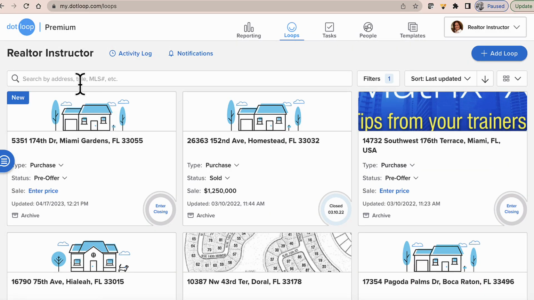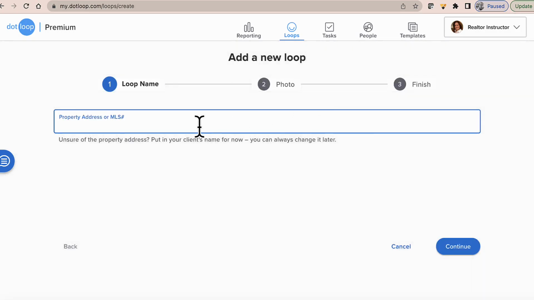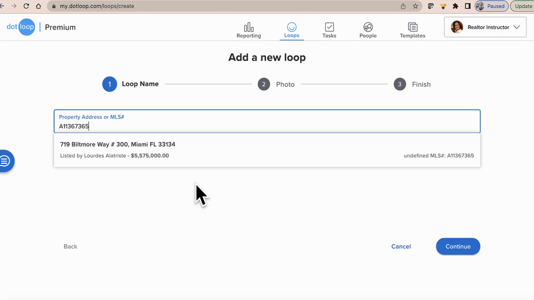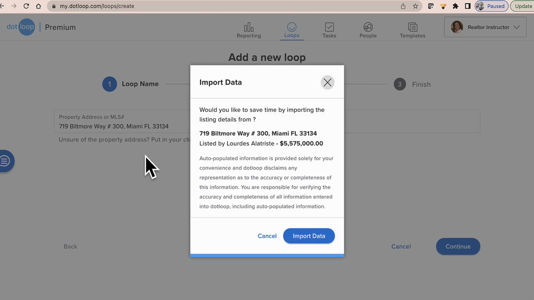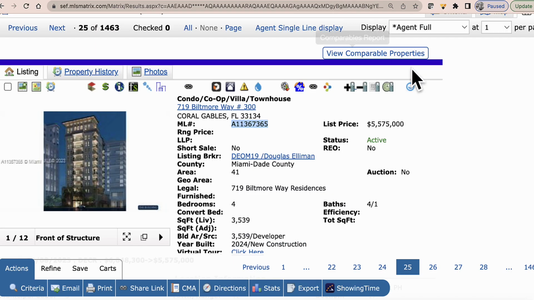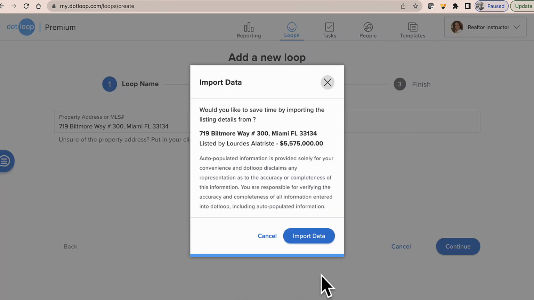What used to happen was we used to come in directly from that link in Matrix, and it would bring us to this screen selection and to import the data. That's not happening automatically now from the Dotloop link. This should take us directly to this.